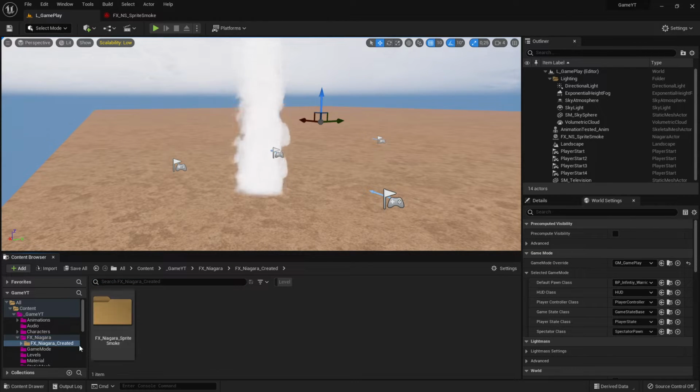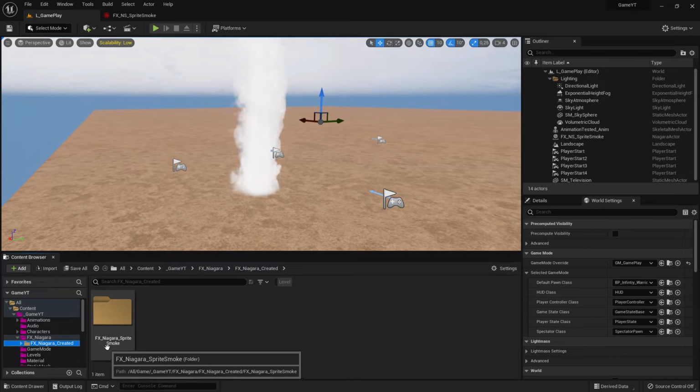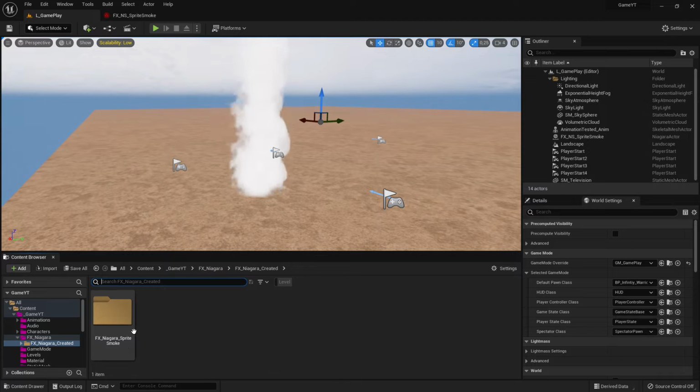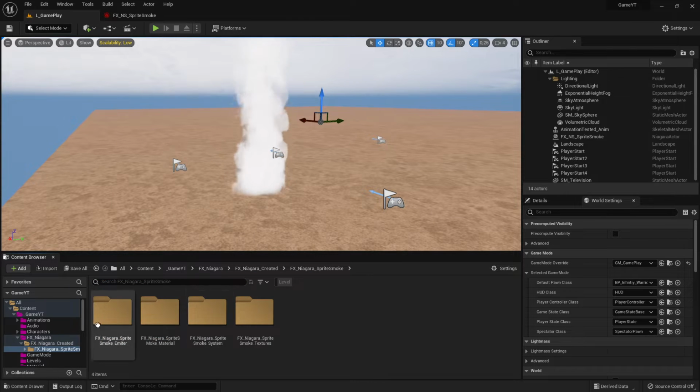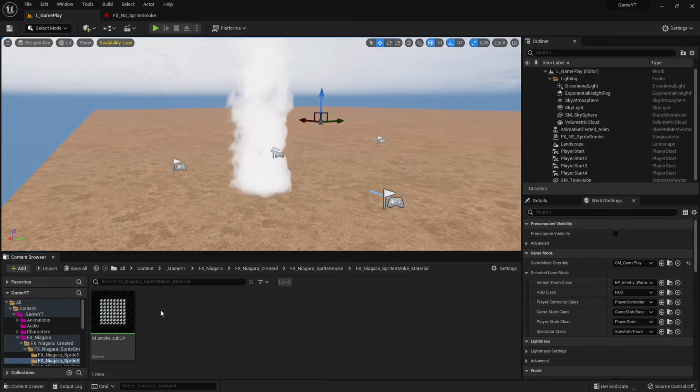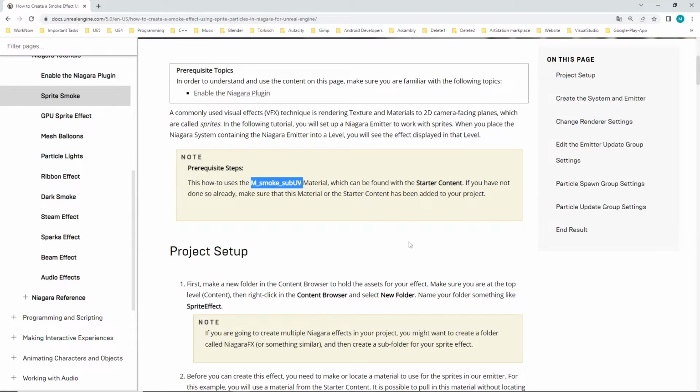So I have a created folder, and in my created folder, I'm now going for the Sprite smoke here. This is our special. You see, we have here many other effects. So I create for Sprite smoke again a folder, and in this folder I will create all the assets which we need. Here I created a material, you put in your material. So here I have this material in it. First step done, we jump in.